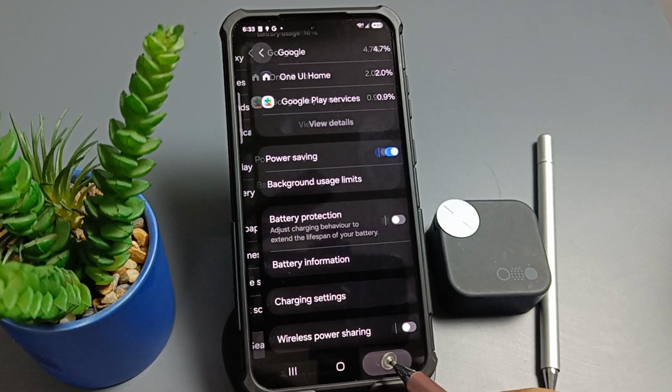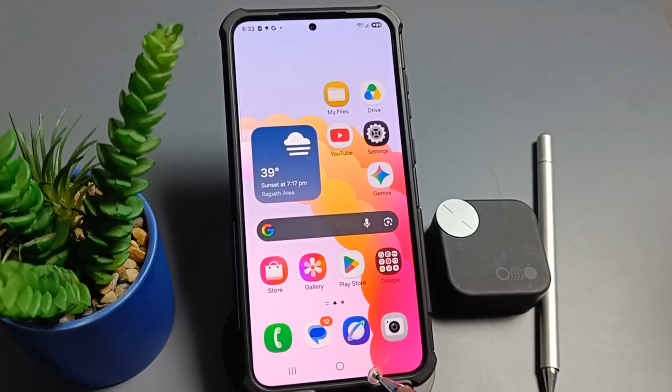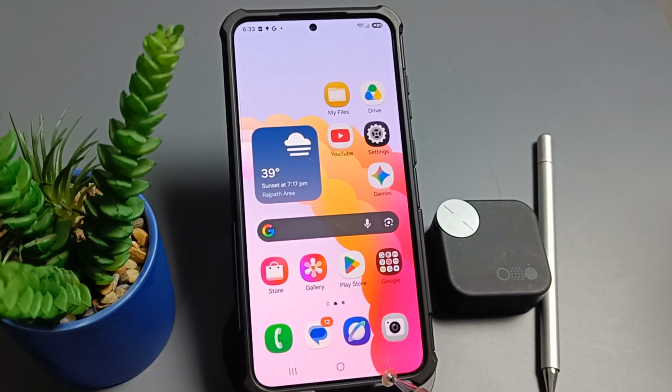So simply in this way we can fix the live wallpaper battery drain issue on this device.